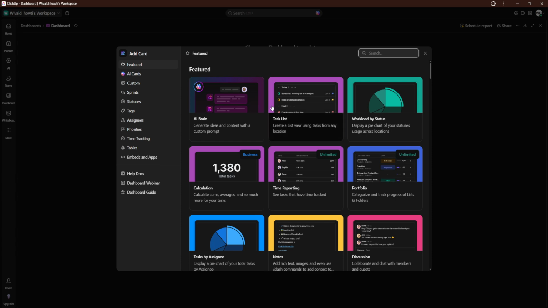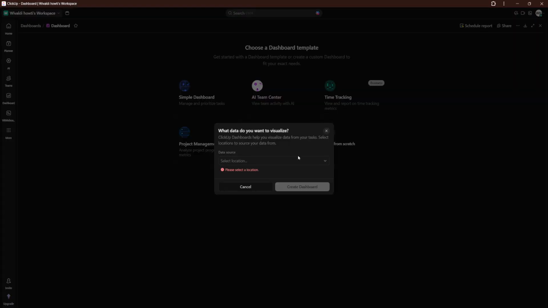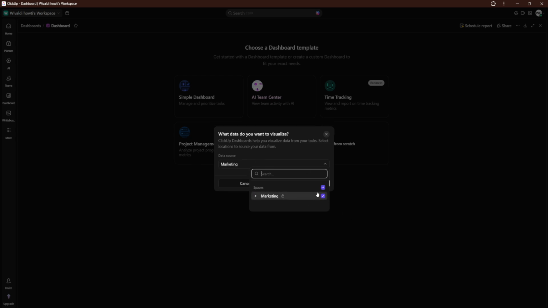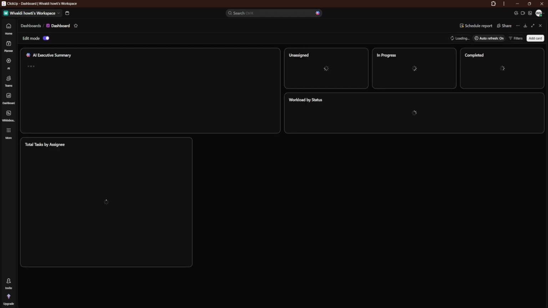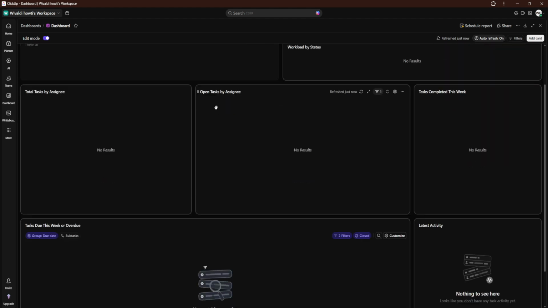So either way, you can use these templates. So if we go with Simple Dashboard, for example, you will see this pop-up window here, and you will need to select the data source. So let's say it's okay, and then create the dashboard, as you can see here.